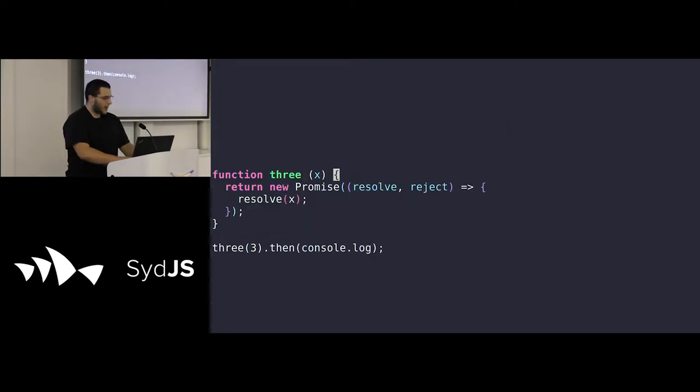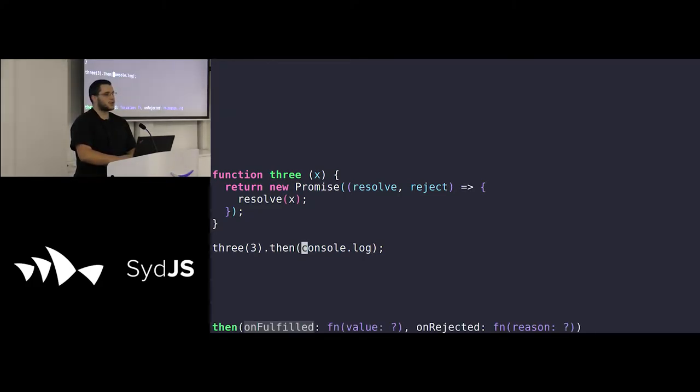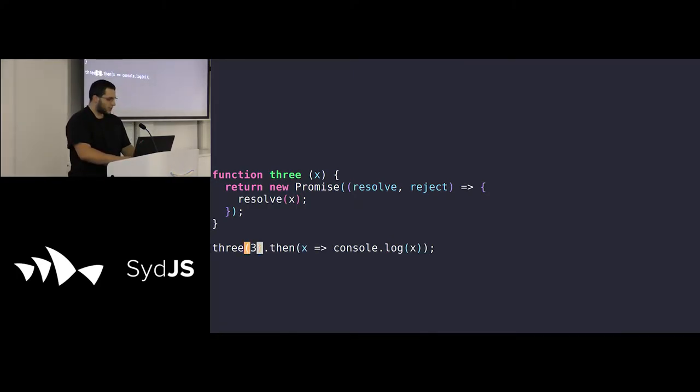So what's happening here? We have this function 3, and 3 returns a new promise. The new promise constructor takes a function, resolve and reject, and calls resolve with whatever the value that was passed into the function is. We then have here an invocation of the function. We call the function with the parameter 3, and we have a dot then method, which we haven't seen before. Inside that dot then method, we call console.log. For anyone familiar with arrow syntax, this is the same as calling that. So what we have here is a new construction: a function that returns a promise, or a promise that exists as a type by itself, has a method, dot then, that takes an argument and will apply that argument when the promise is resolved.